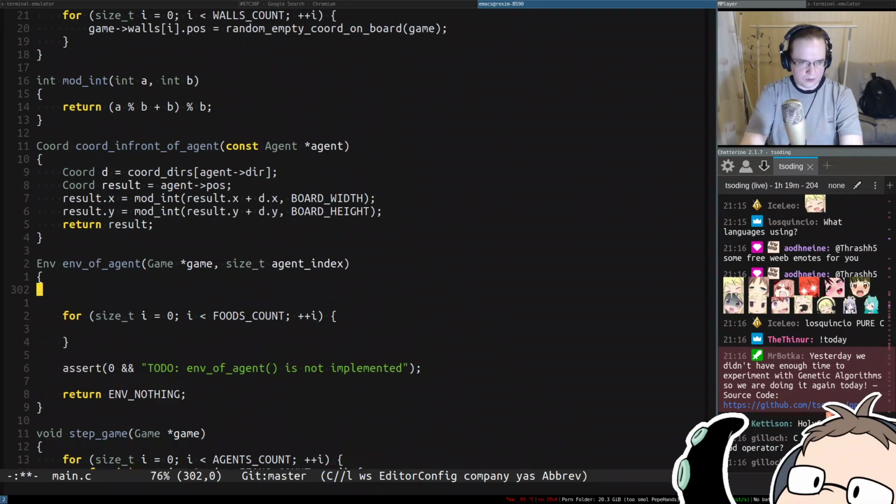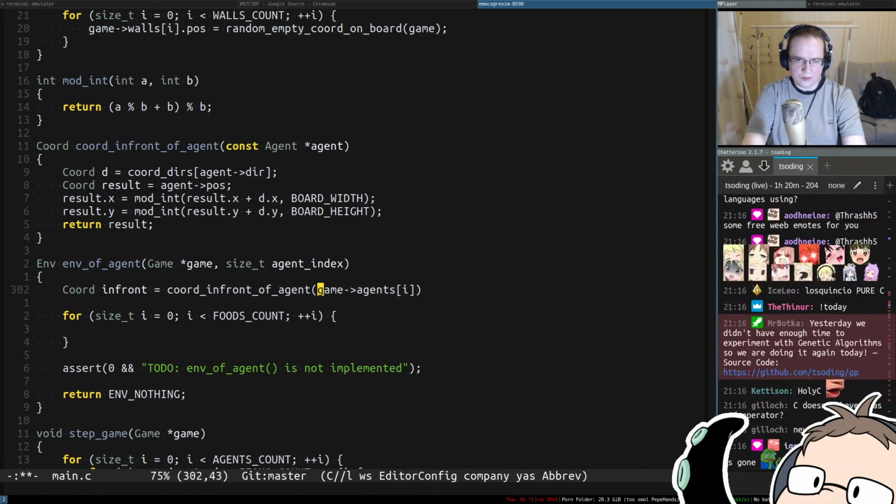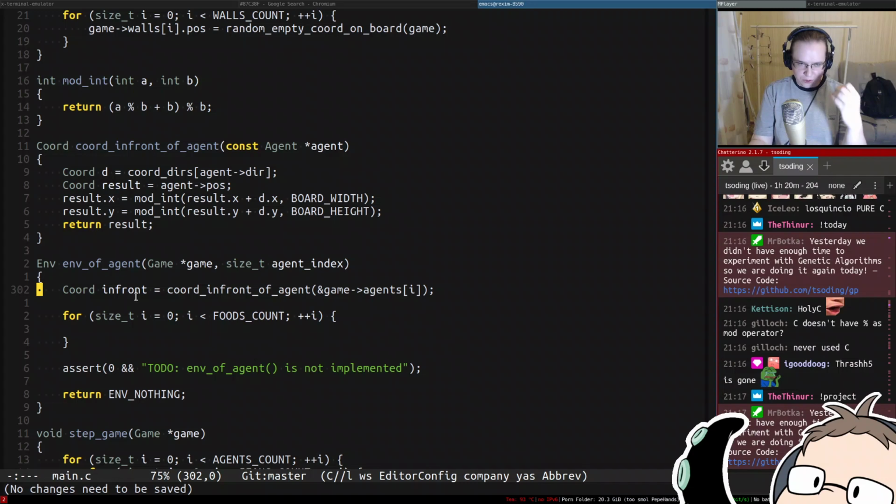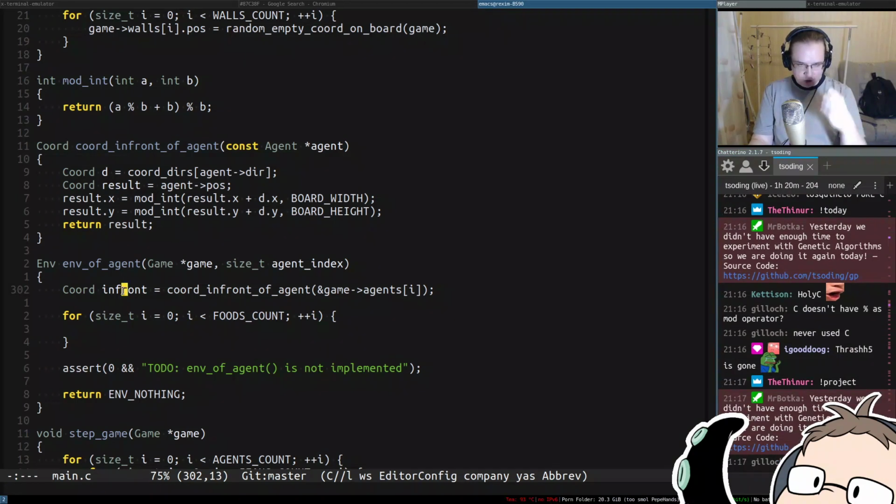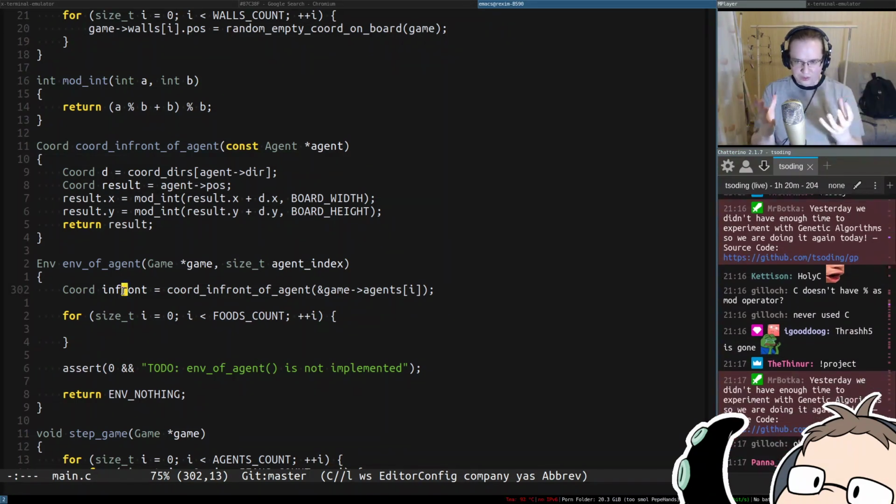All right. So then we take a coordinate in front, coord in front of the agent. It's a game agents. So all right. So we need to find what's in front of the agent. To find out what's in front of the agent, we take the coordinate in front of the agent. So we know that the whole world can wrap around, right? The whole world can wrap around.